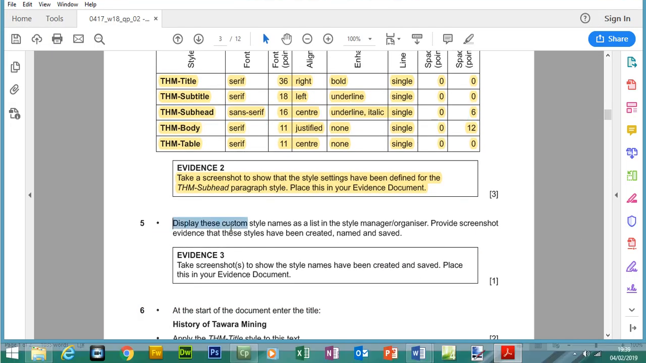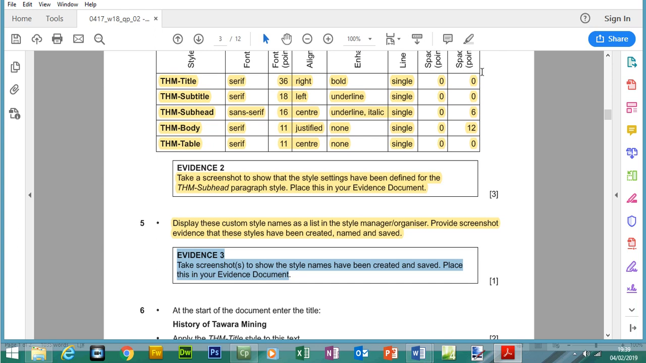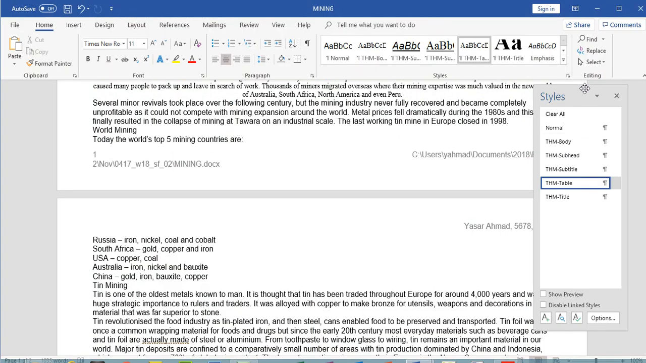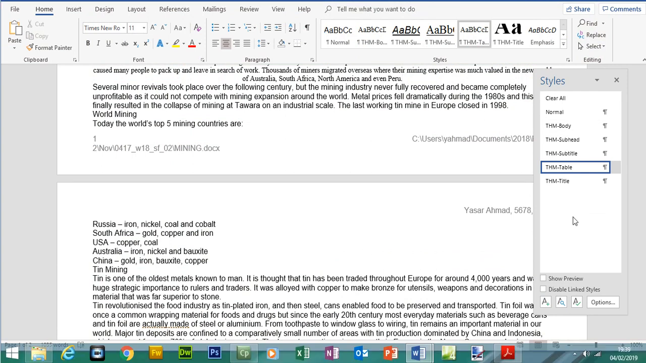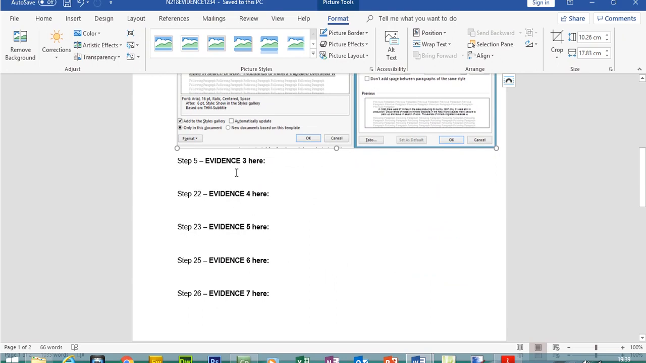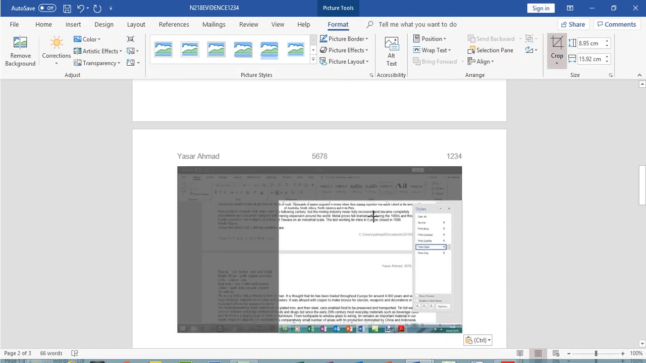Next question is display these custom style names as a list in a style manager. Provide a screenshot evidence that these styles have been created, named and saved. Okay, so basically for evidence 3, we have to take a print screen of this window here to show the styles have been created. So let me just take a print screen.